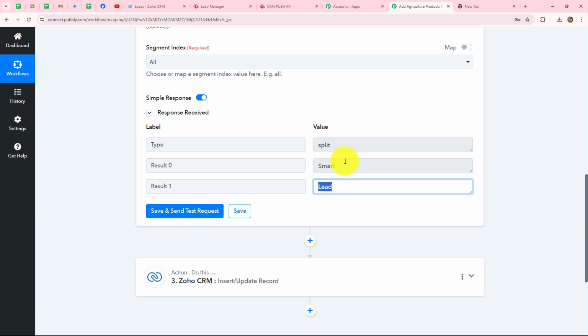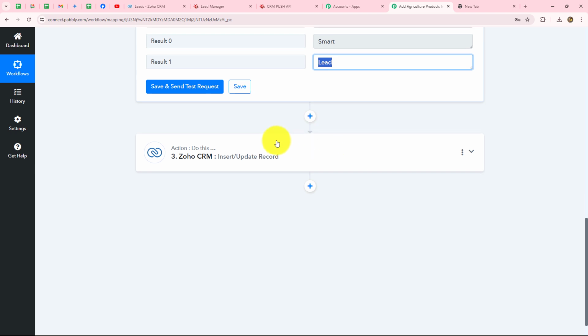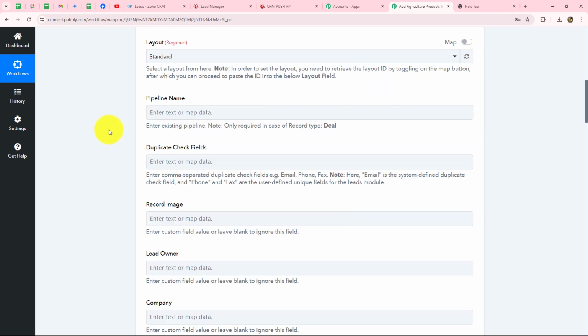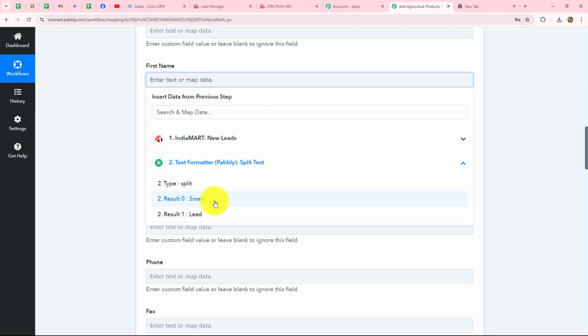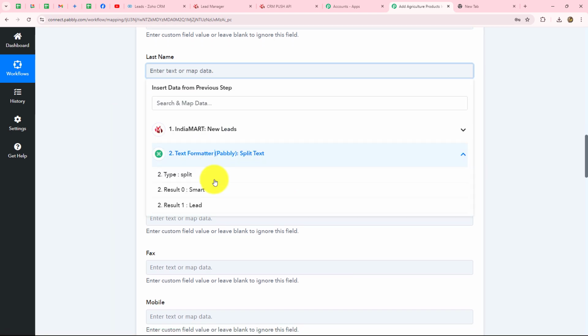Here you can see the name is split. Here we have the first name and the last name separately. So we'll simply map the name over here accordingly. First name first of all, and then the last name.